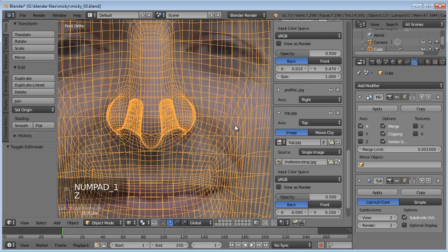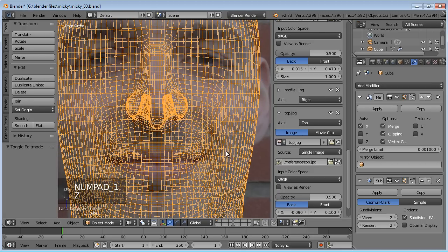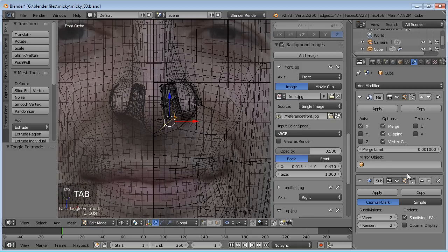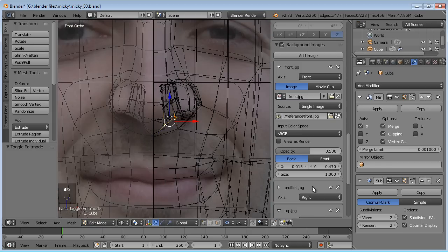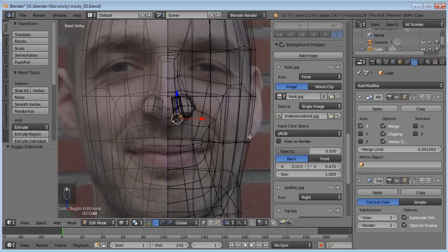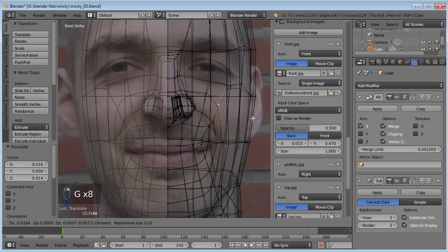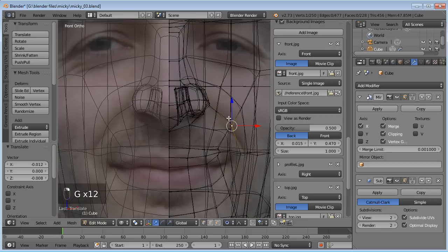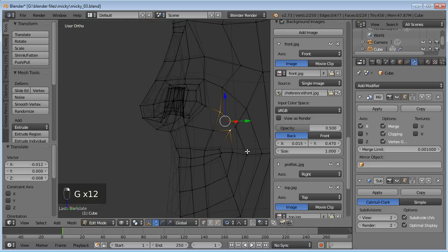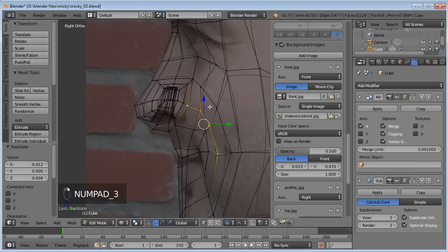Alright, so let's go to our front view, back to wireframe. Tab in edit mode, and let's turn on optimal display here in our subdivision surface, and that will show only what we're actually working with as far as the geometry and the edit mode goes. So now I want to start working on the mouth area. So let's get some of these down. This is going to be where his smile wrinkle line goes.